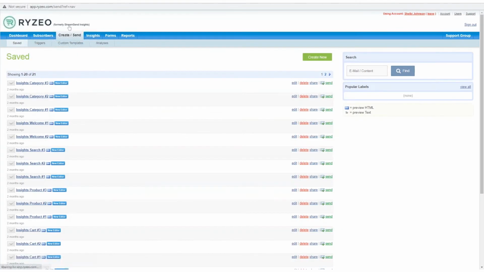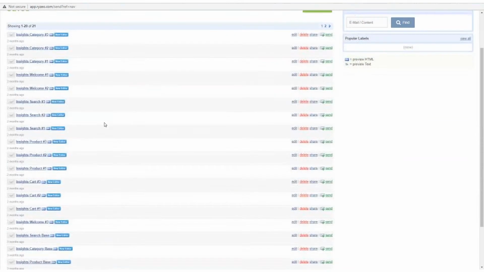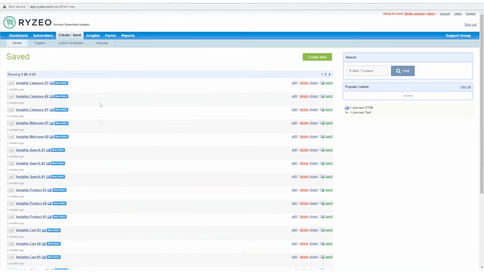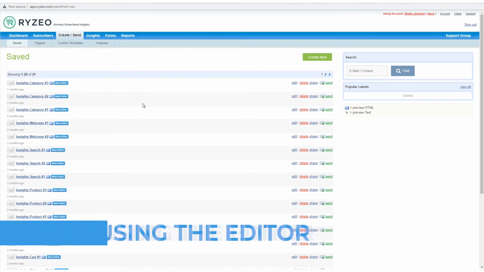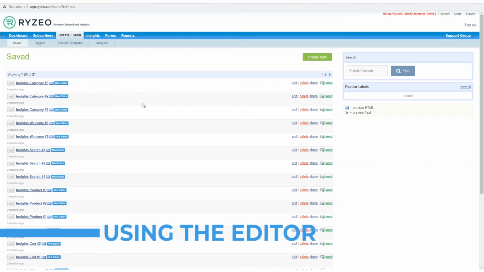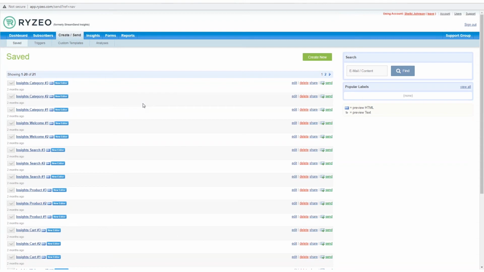So I'm going to click on the Create Send tab. And as you can see in here, these are where we store all the emails. Right now, these are all the workflow emails that we created for those Insights workflows. But your campaign or blast emails would go here too. So you would create emails, and then you can turn around and use that email, make a copy of it, and then use that out to build your new email and send from there.